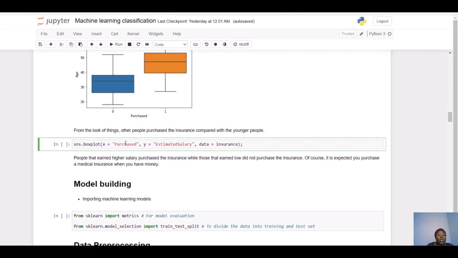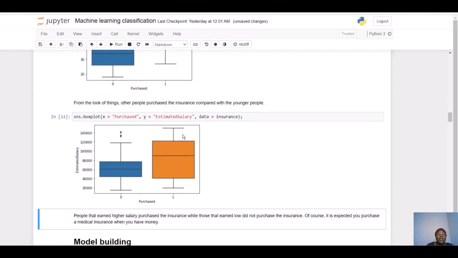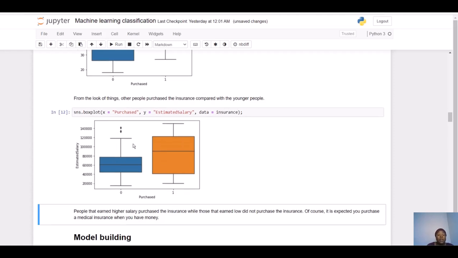Now, we also want to see the category of people that purchase this medical insurance with the size of their salary. If we run it, we'll see that the people that earn higher salary purchase more plans than people with lower salary. So this shows that the company should concentrate their effort more on people that earn higher salary than people that earn a lower salary.